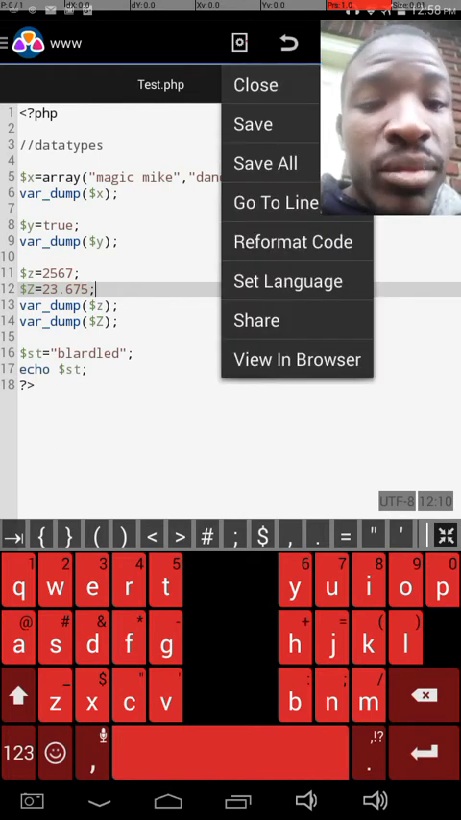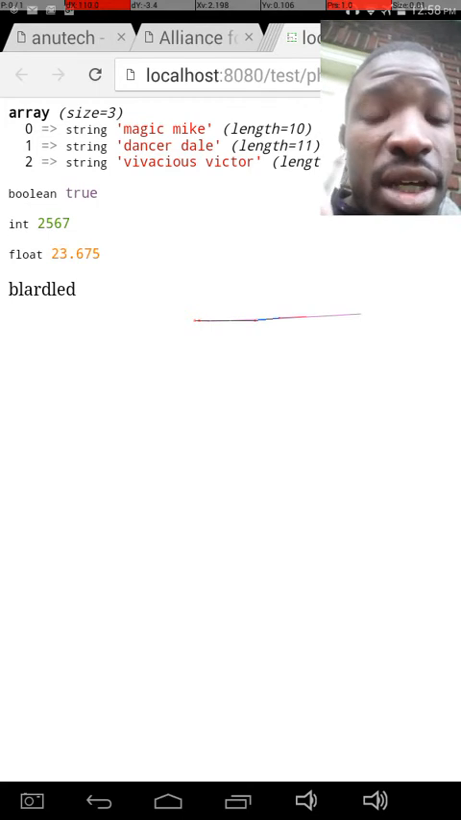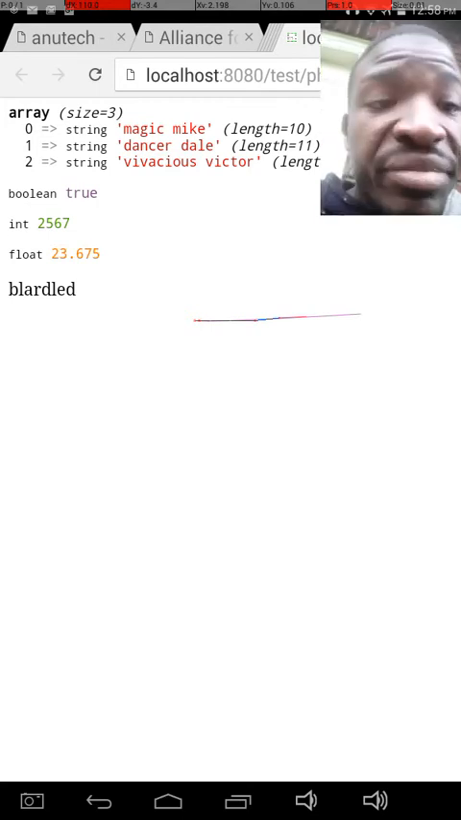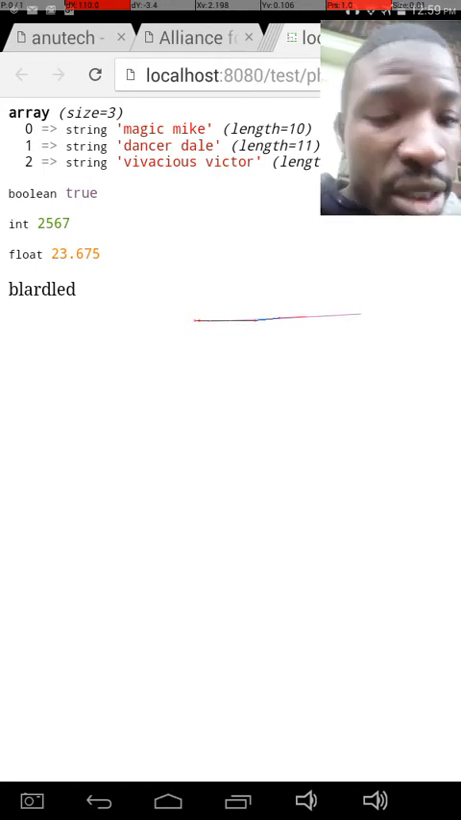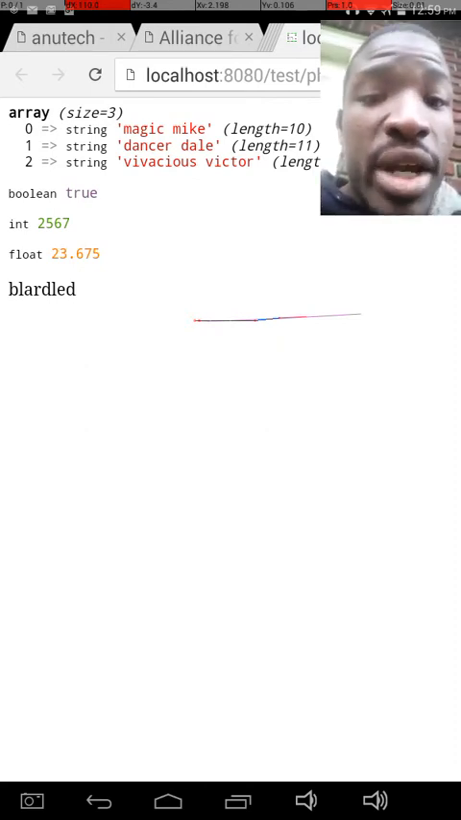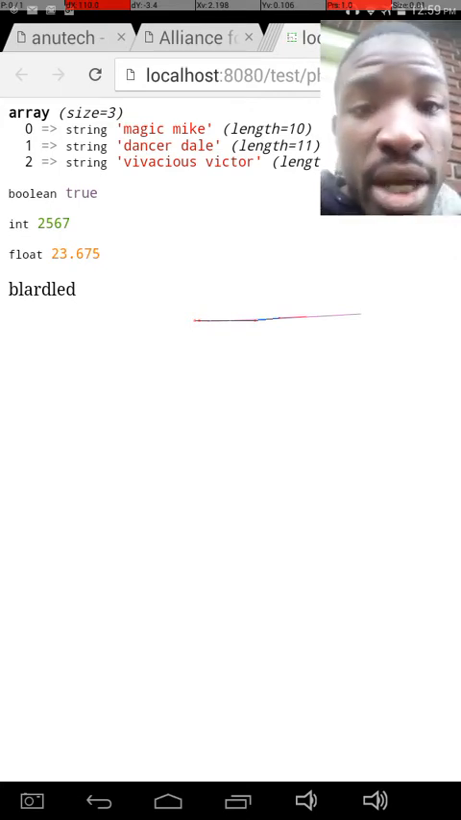So let's go ahead and view everything in the browser and see how it comes up. There we go. We have an array of all three: Magic Mike, Dancidale, Vivacious Victor. We have a Boolean true. The variable y is holding the Boolean value, which is true. The lowercase z is holding the integer, which is 2567. The float is holding 23.675, which is the capital Z. And blardle is the string, which we used echo to output. So that's the string there. You see that?